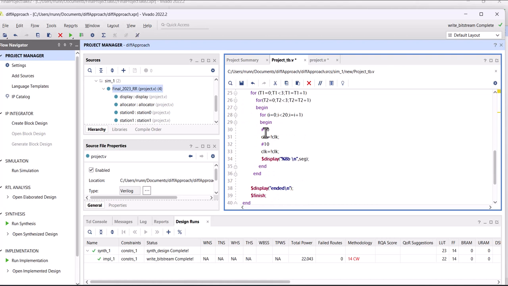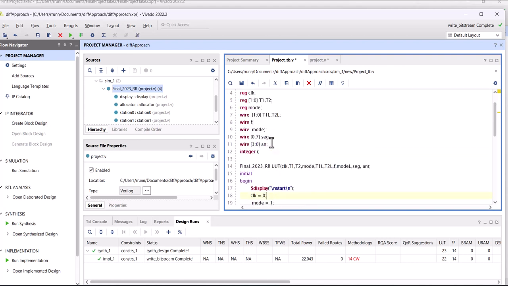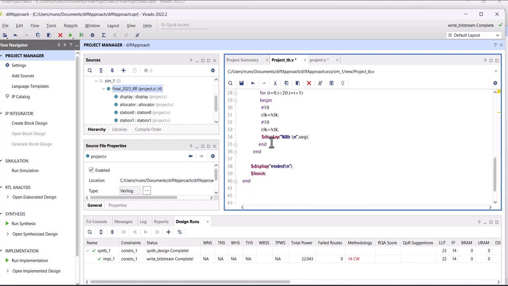And then I have it wait for 10 time units, and then I have clock equals not clock, and then another 10 time units, and then clock equals not clock. And that's just to advance the clock, so that when in the module it has always at positive edge clock, we get to a positive edge of the clock.